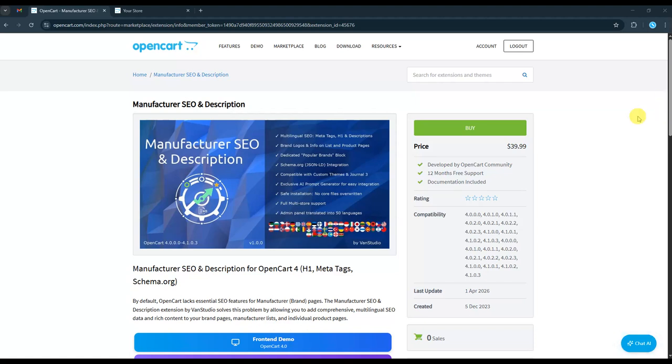Welcome. Today we're looking at how to install and configure the Manufacturer SEO and Description extension for OpenCart 4. Let's start by getting our installation files.